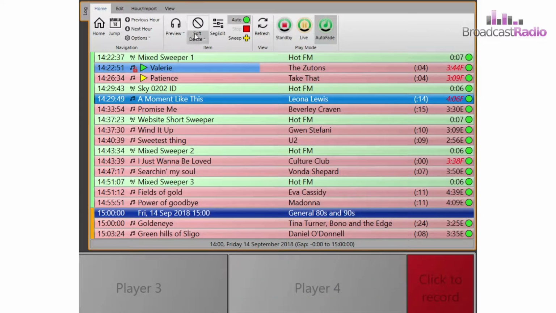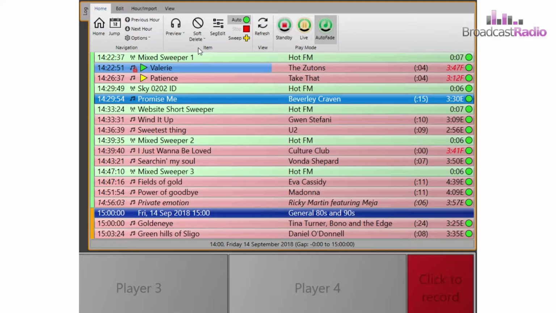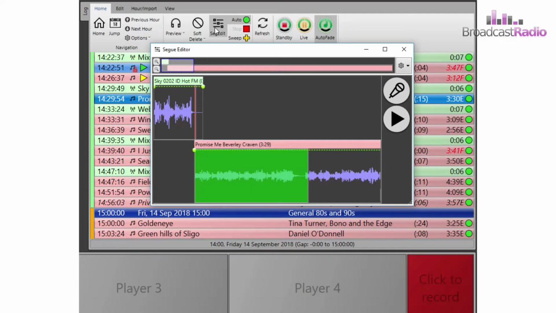Next is the soft delete button, which greys the item out in the log and removes it from being played and its timing counted at all, but it does also allow you to quickly reinstate it in the log if you change your mind. Again, clicking on the word soft delete shows an additional option of hard deleting the item, which will remove it from the log completely. The seg edit button brings up the pop-out seg editor, which we'll cover in another video if you want to find out more about that.